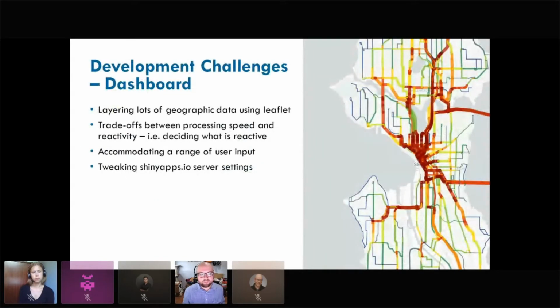The dashboard itself, some development challenges we encountered there were figuring out how to layer lots of geographic data using Leaflet, and I'll demo one of the performance challenges we ran into there in a moment. Also trade-offs between processing speed and reactivity. As you'll see on the application, there's a lot of knobs and dials that you can manipulate, and we didn't want to have the application respond to each and every single one of them because it would just bog the whole thing down. So there are some things that are reactive and some things that are not, and you just have to click a button that says calculate.